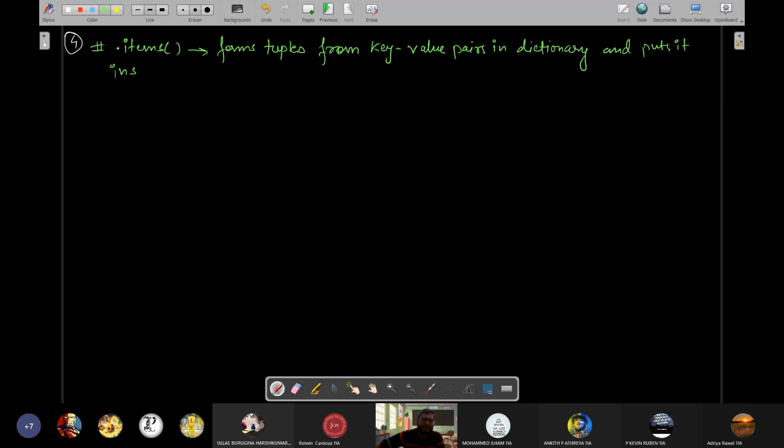Dot items is like... key value pair को it forms tuples from key value pairs of dictionary, pairs in dictionary, and puts it inside a list. यही काम करता है.